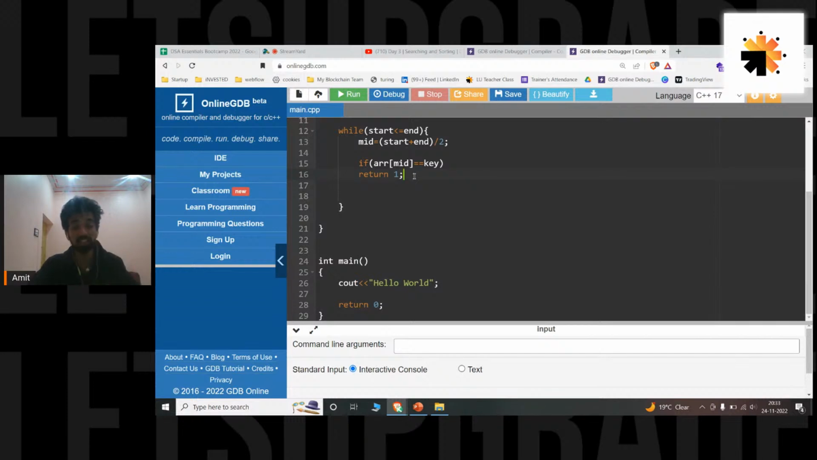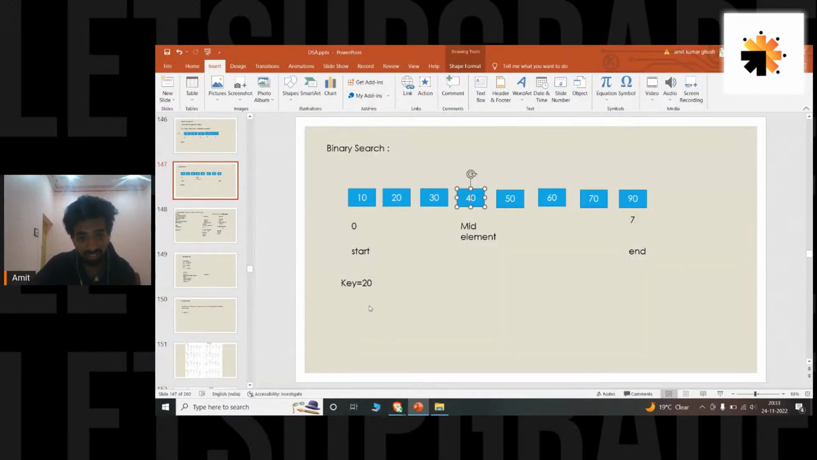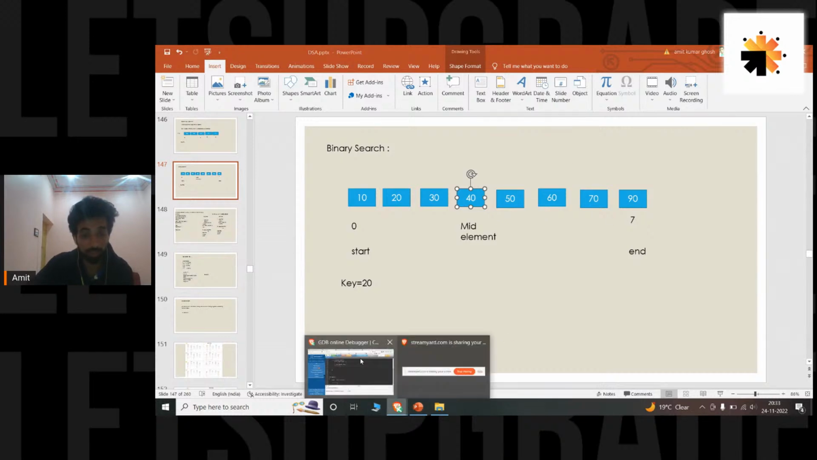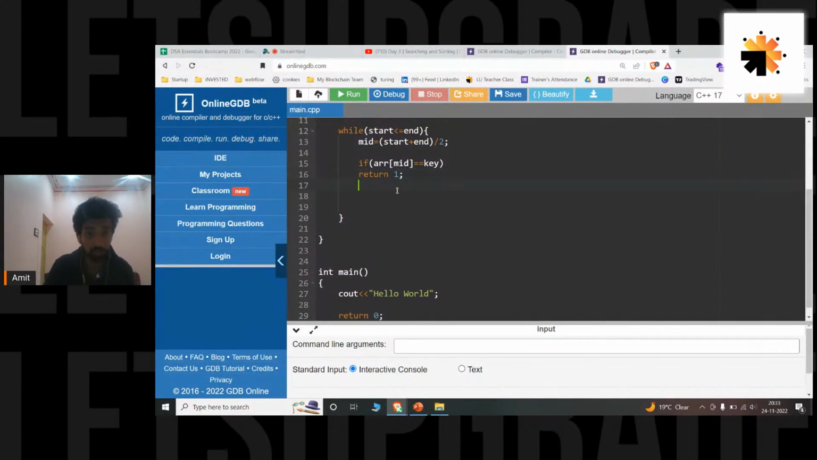Okay, this is one condition. Now another condition is, if it is not equal to mid, it means it is lying in the left side or in the right side, isn't it? So if key is greater than mid, it means it is lying in the right side. Suppose here the key is 70, greater than mid 40, so it is lying here, so we will be searching over here. Then we will write that condition.